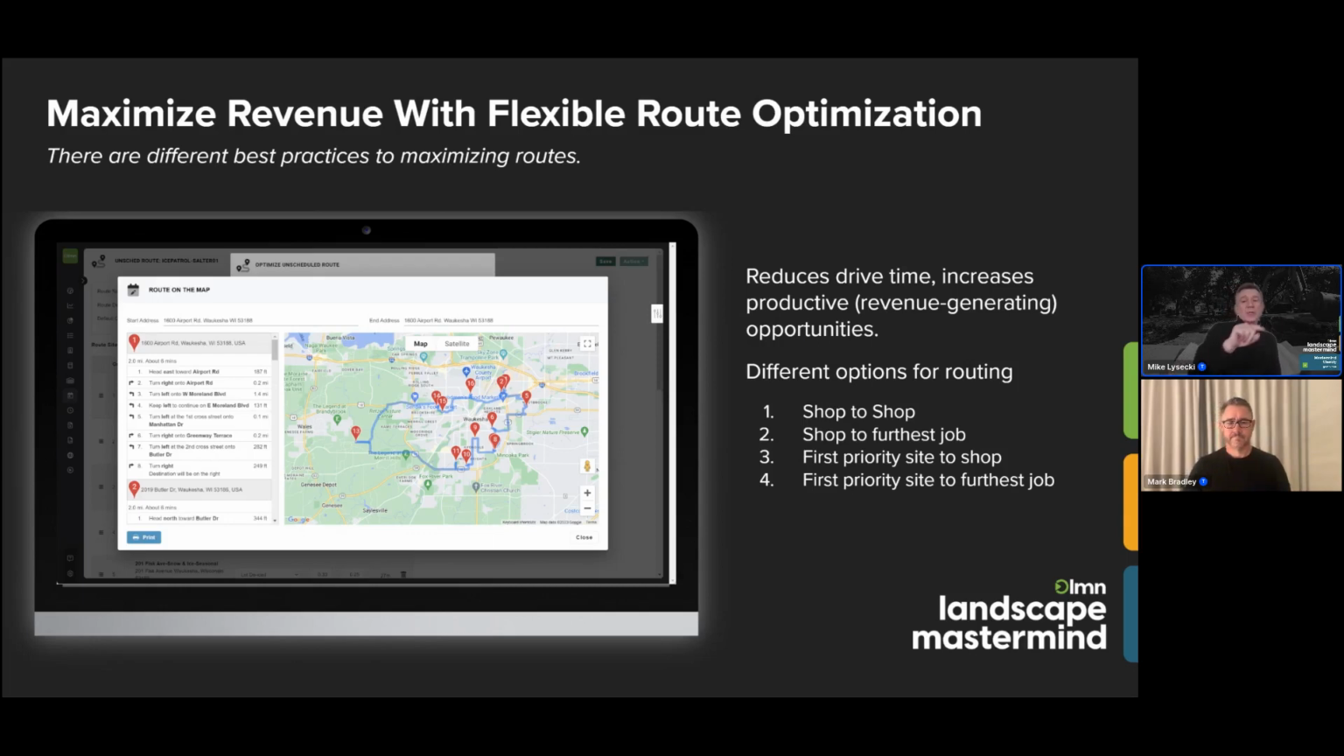So there is the shop to shop, right? We might have a route that's most efficient starting from A, B, C, D, E, F, G, and then ending up back at A. That's one option.